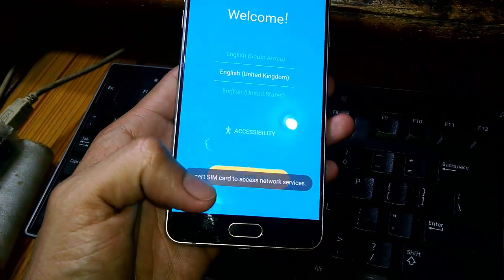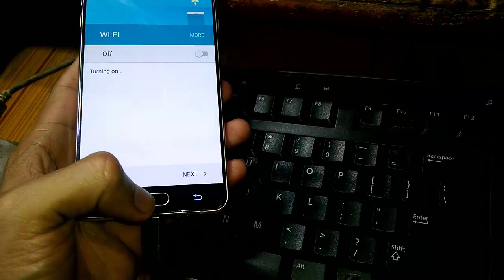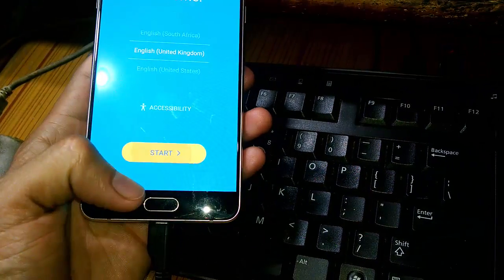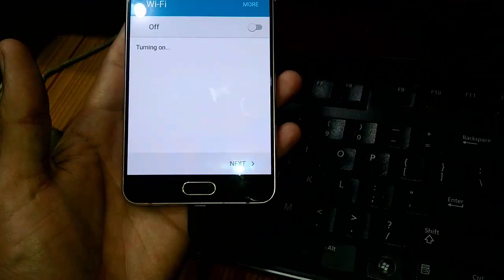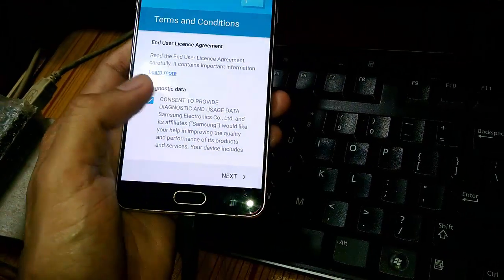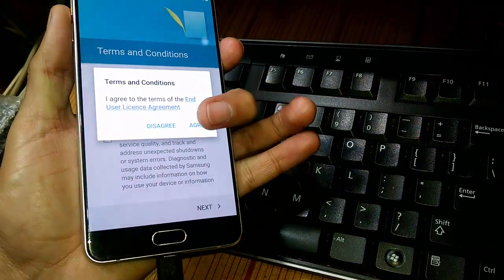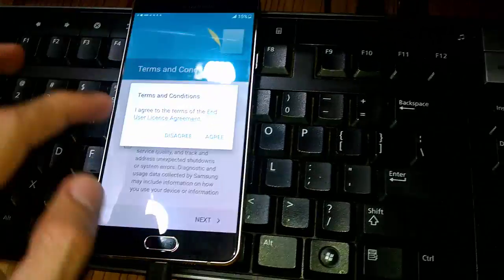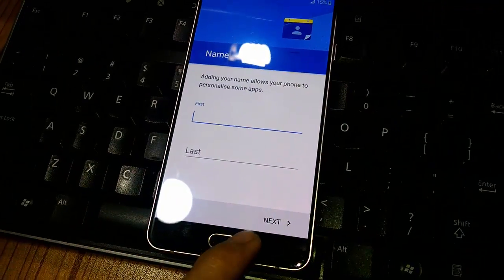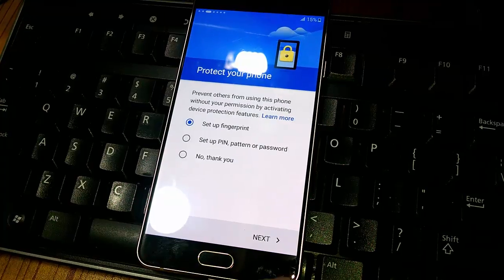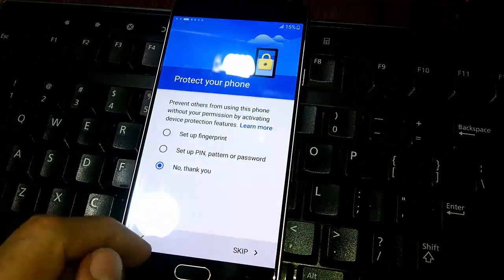Press start. Press next. Start. Next, diagnostic data, agree, agree, next, next. Setup fingerprint, no thanks. Skip. Skip anyway.